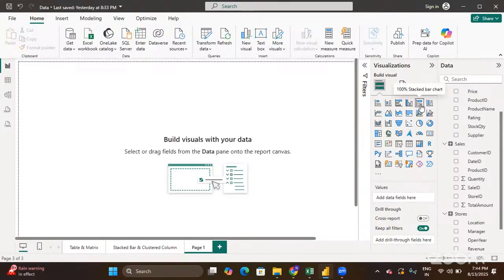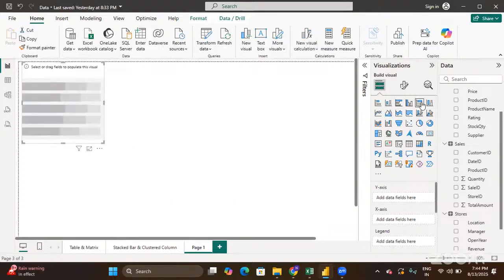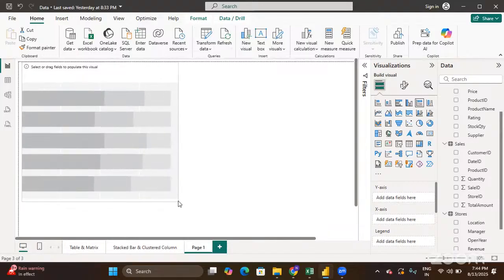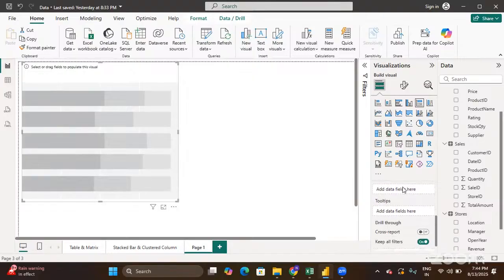So we know stacked bar, stacked column, we have discussed. But what is this 100% stacked bar and 100% stacked column? Let us discuss. Initially, I'll load 100% stacked bar chart. Now, let us try to understand the difference between stacked bar and 100% stacked bar. Okay, so what are the options that we got? We got y-axis, x-axis, legend, small multiples, tooltips. The same options.